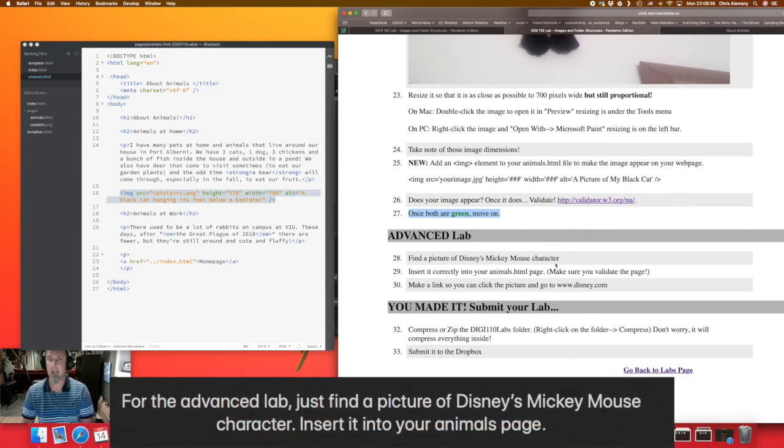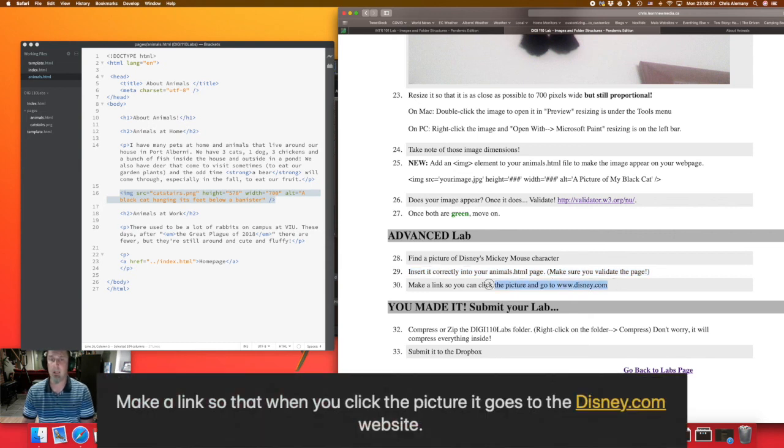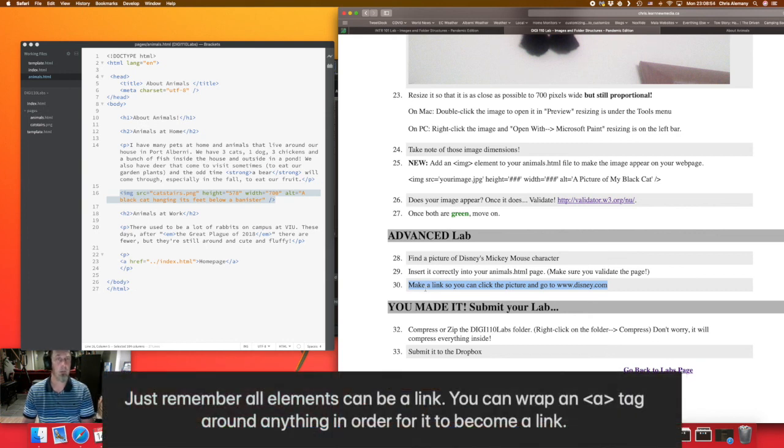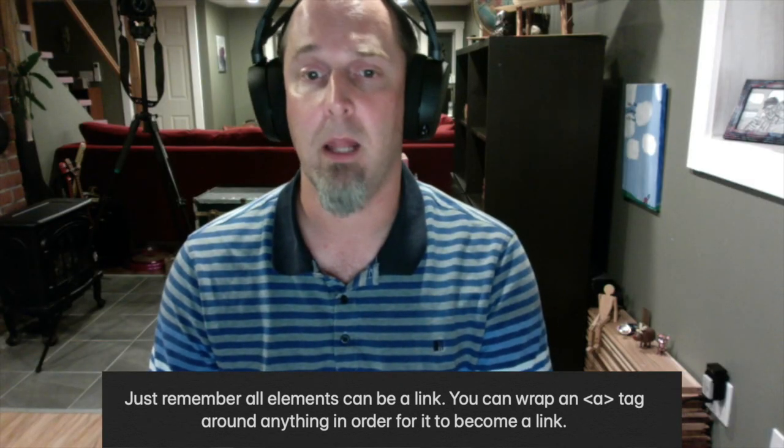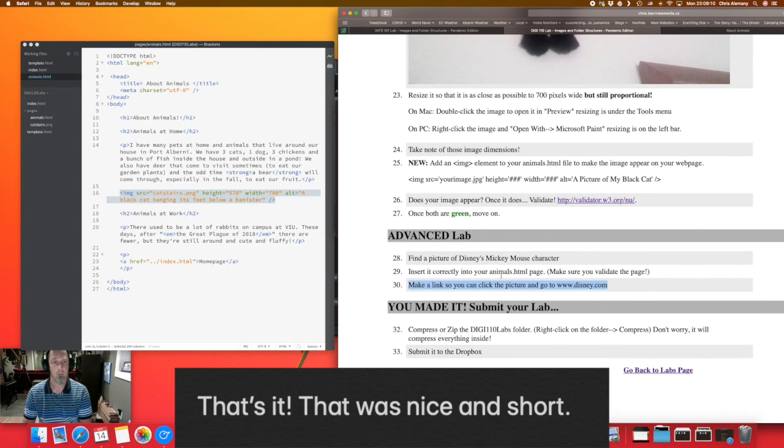For the advanced lab, again, just find a picture of Disney's Mickey Mouse character. Insert it into your animals page, make sure you validate it, and then make a link so that when you click the picture, it goes to the website. Okay, just remember all elements can be a link. So you can wrap an A tag around anything in order for it to become a link. All right, so that's it.